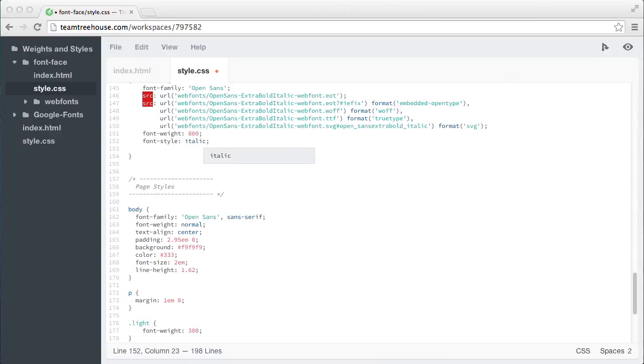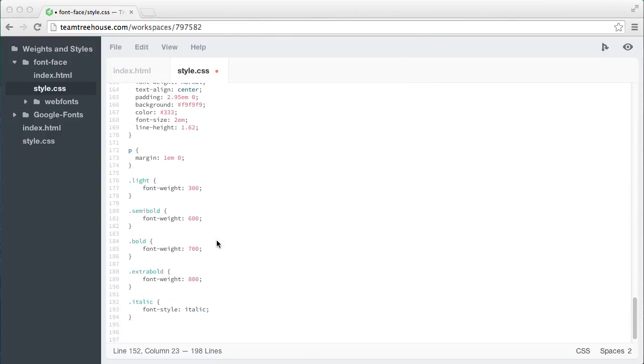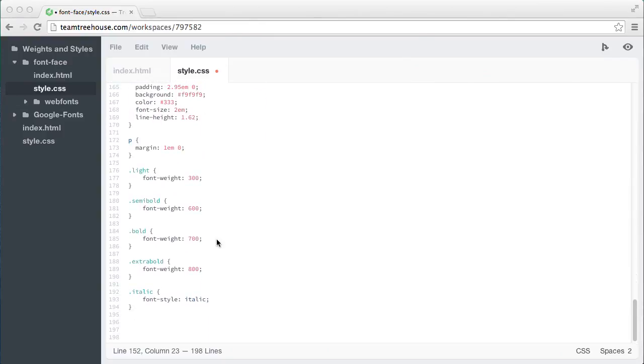All right, now I've set up the body to be Open Sans at the normal or 400 weight. We also have some classes to show you how you can call and assign a weight to each class. You can call these classes whatever you like. I've just labeled them here as the intended font style that it should be showing. And I've also used the font weight property to call the proper weight for that font style.